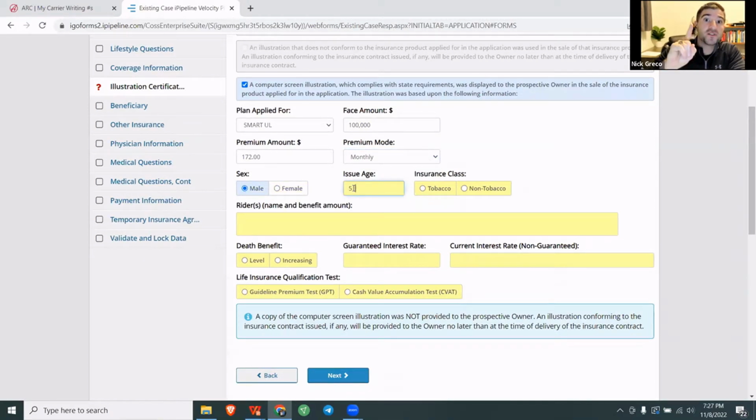The issue age is 51 because Bob is closer to 51 than he is to 50. So that's a part where you could potentially create some more unnecessary work for yourself. Click on non-tobacco. And if there's no riders, then you just put none. What type of death benefit? Usually we're selling this as a level product. Right now, and this could change, okay?